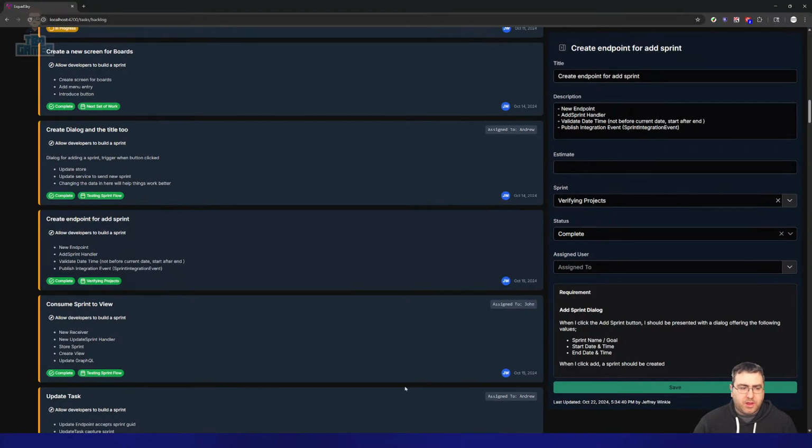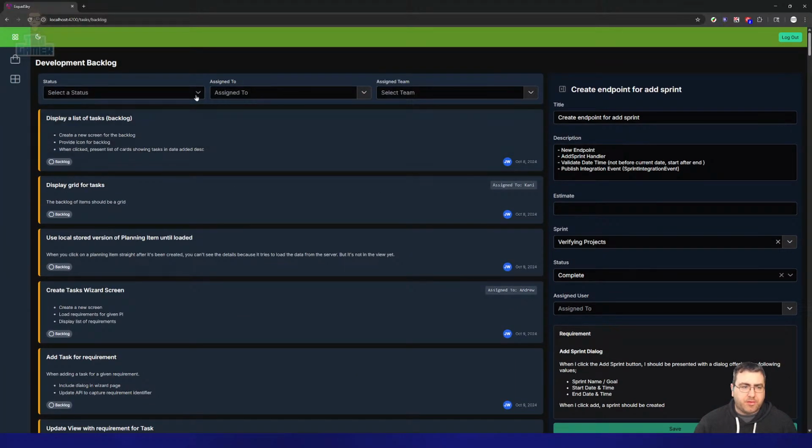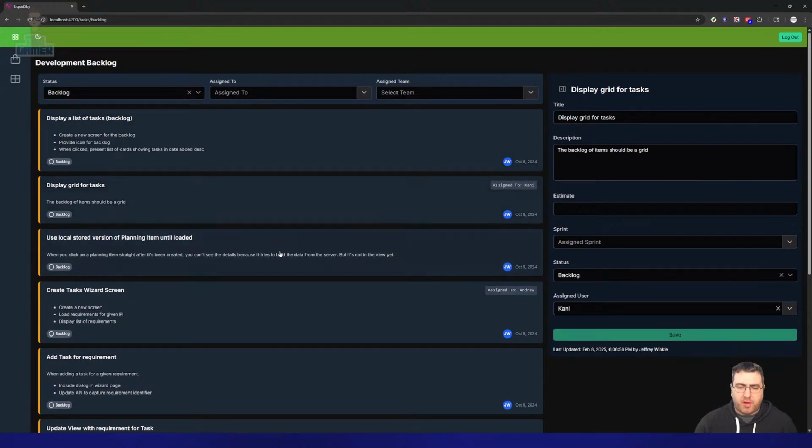So it's a little bit more usable. It's a little bit more organized. We can filter it down to just show what we need to work on. There's some flows. It's highlighted, and it's working.